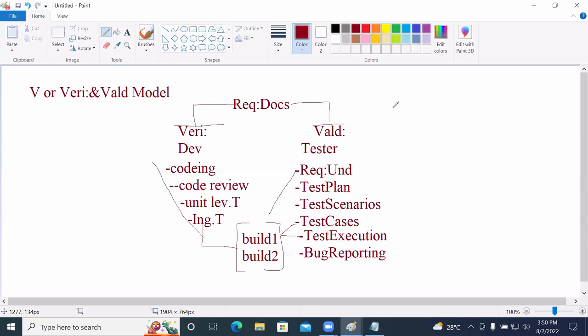Now assume that the developer has been referring to the requirement document. He was not very clear about some of the points. He can communicate with the tester: "Tester, I was referring to this requirement, and I'm not exactly clear how you understood this point." Or else, the tester is not very clear about the requirement, so the tester communicates with the developer and asks, "Developer, I'm going through this requirement document, but I'm not very clear about this point. What exactly did you understand?"